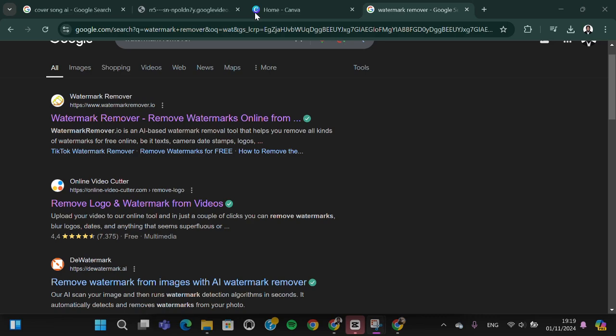In today's tutorial, I'm going to show you how you can remove a watermark from a video for free. Okay, let's get into it guys.